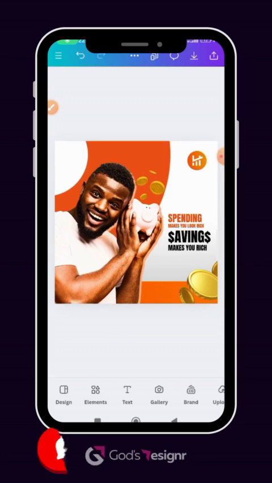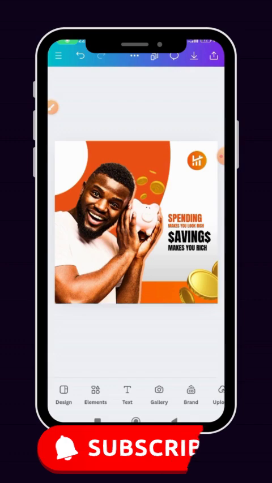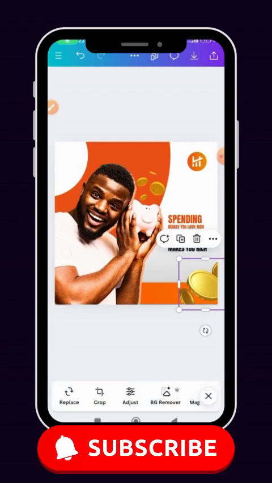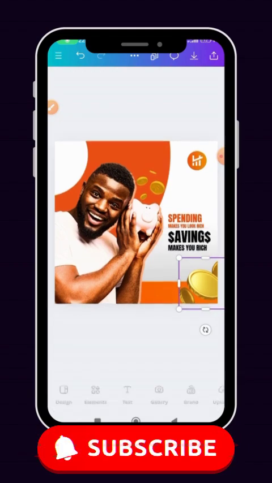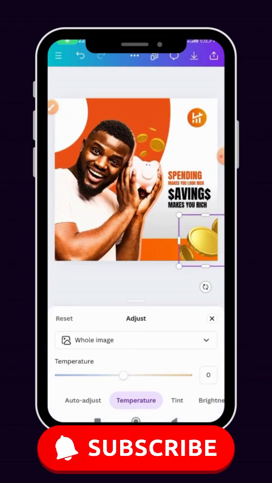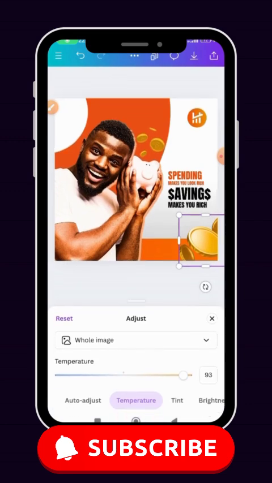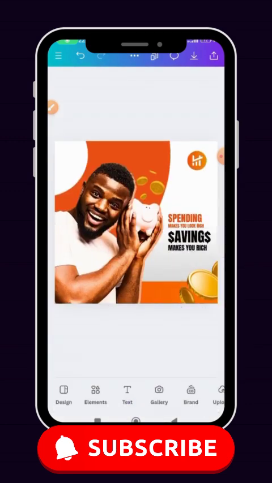That's what I was going for. Look at that, the slight subtle outline. Subtle outline underneath him. So yeah, that's what we're looking for. So next thing, I want you to click on these coins and click on adjust. Then let's click on temperature, just like that. Let's adjust the temperature a little bit.